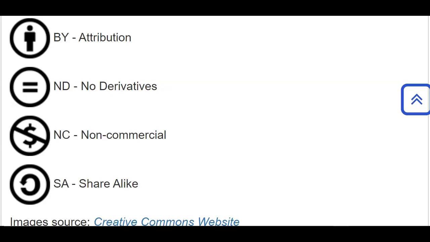Now, apart from those four different types of licenses, there is also a legal doctrine that says you can reuse copyright protected material under certain circumstances without getting permission from the copyright owner, and that is known as fair use.